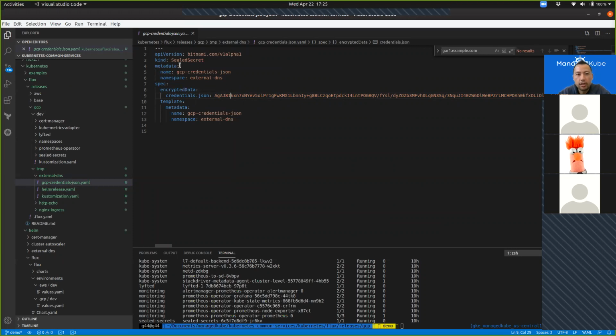So here's the secret, and it's a sealed secret. I'm not going to go into too much detail about what sealed secret does, but it is an open source project from Bitnami, which basically allows you to encrypt and check encrypted secrets into your repository. The private key to decrypt it is on your Kubernetes cluster, and sealed secret has a controller that changes this into a Kubernetes secret on your cluster.